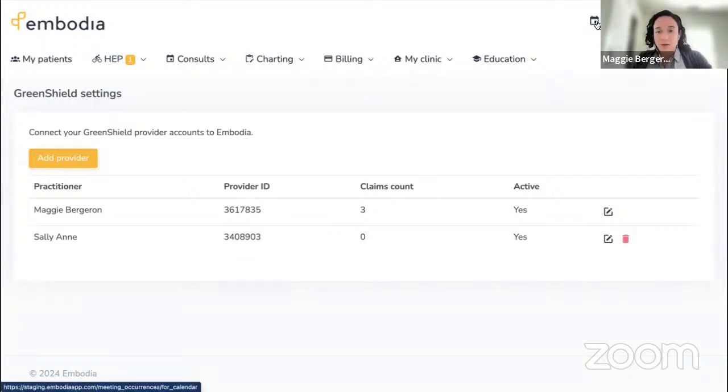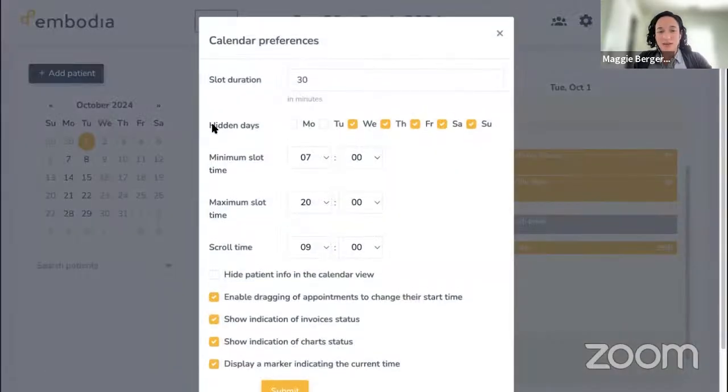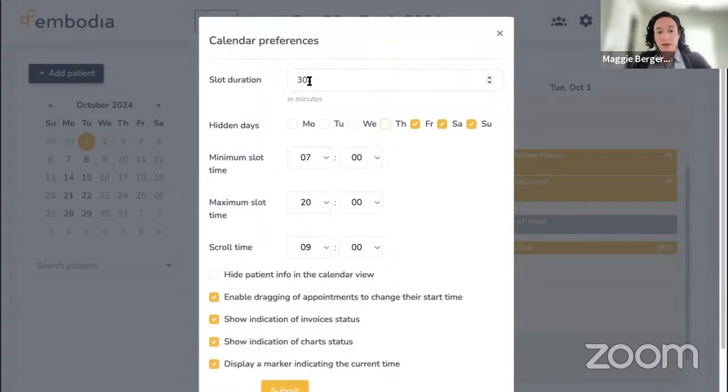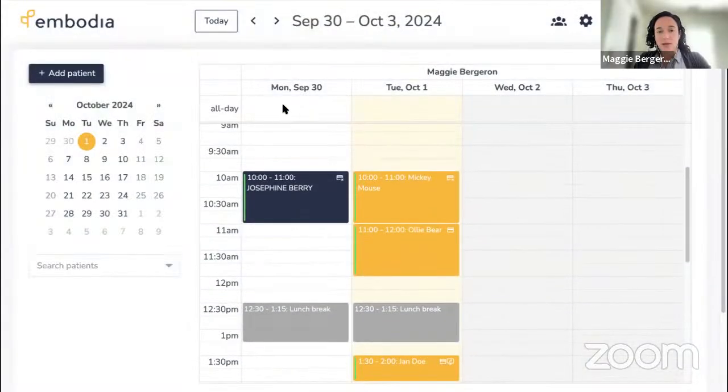We're going to go to the calendar view here. And here we can see my schedule. Now I can only see today and yesterday, but you can easily adjust your settings. So we can see that I have some hidden days here. So maybe I want to show some more days. There's some additional settings in the calendar that you can also use as you like, including how big the slot durations are. There we go. So now we can see Monday through Thursday in my calendar.